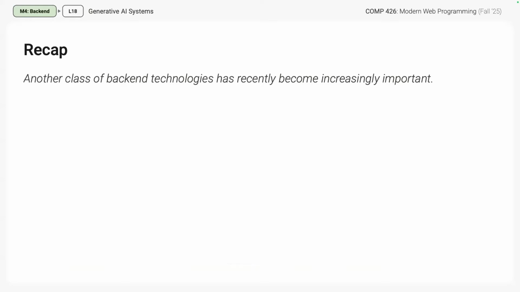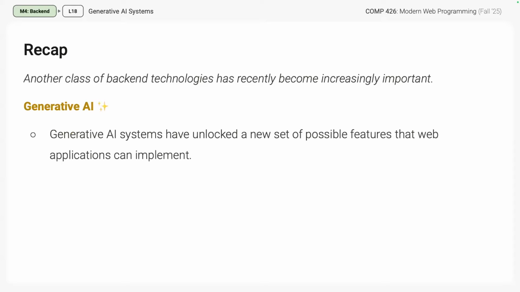Now, more recently, in the last three-ish years at this point, maybe a little bit more, another class of technology has become very prevalent, and a lot of developers are having to use this type of backend tool in order to power certain features in their applications. And that is, of course, generative AI, right? These AI systems. Generative AI is something that a lot of different applications are trying to implement in some way, maybe some features that help the user, et cetera. And so it has unlocked a large set of new possible features for applications.